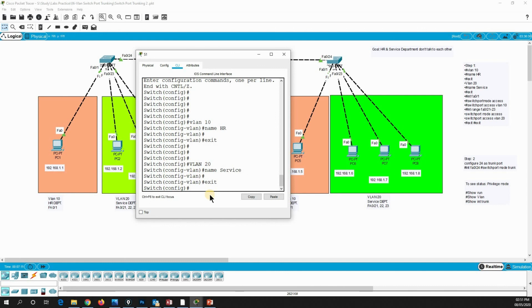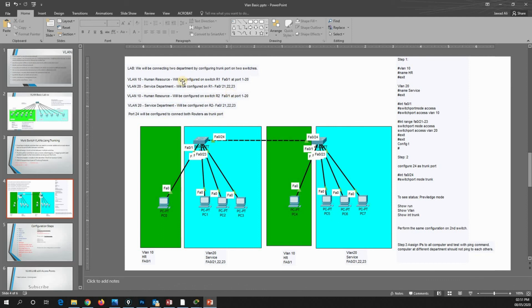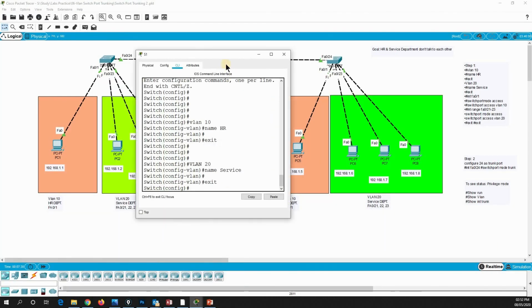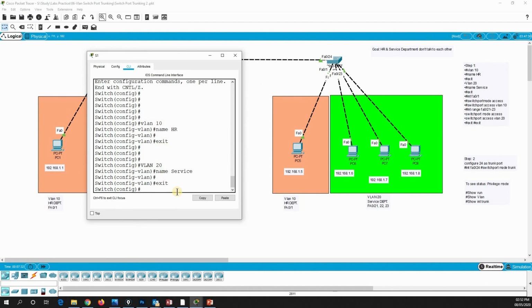The next thing, which is very important, is our scenario. This scenario says the VLAN 10 HR will be configured on the switch FA0/1 port. On FA0/1 port we are going to configure VLAN 10. So what we are going to say here is interface FA0/1. It will take us to the interface, and now we are inside the interface.